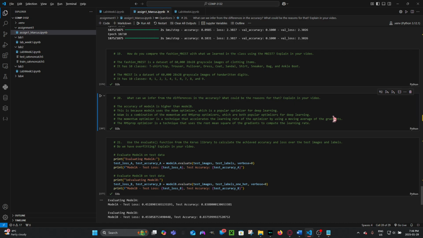Well, the accuracy of model A is higher than model B because model A uses the Adam optimizer, which is a popular optimizer for deep learning. Adam is a combination of the momentum and RMSprop optimizers, which are both popular optimizers for deep learning. The momentum optimizer is a technique that accelerates the learning of the optimizer by using a moving average of the gradient, while the RMSprop optimizer is a technique that uses the root mean square of the gradients to compute the learning rate.